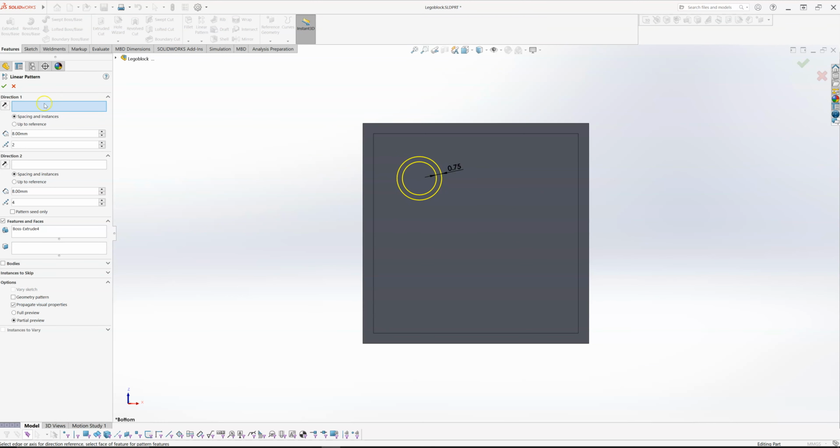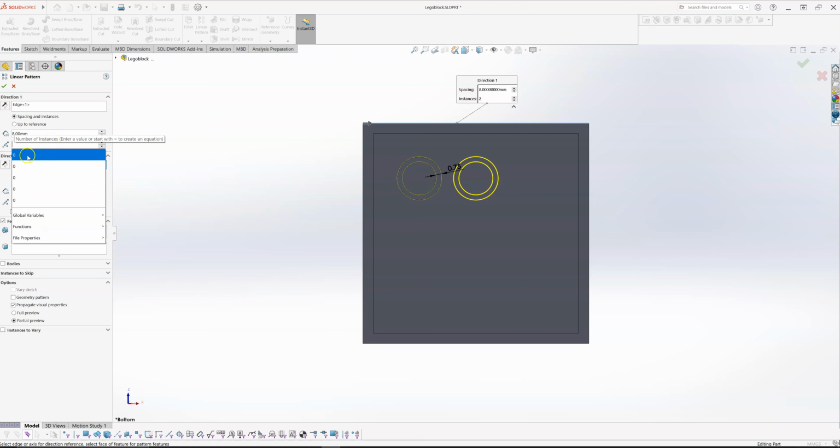So for direction 1 here, I'm going to again pick some edge running in the X direction. The spacing will be the same. The spacing is 8 millimeters. The number of instances here in this case, again, rather than picking a number, I'm going to use an equation here. I'm going to let that equal my global variable x minus 1. So if I have 4 external studs, I'll wind up with 3 internal.